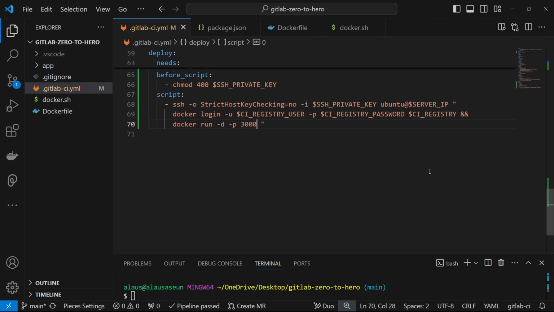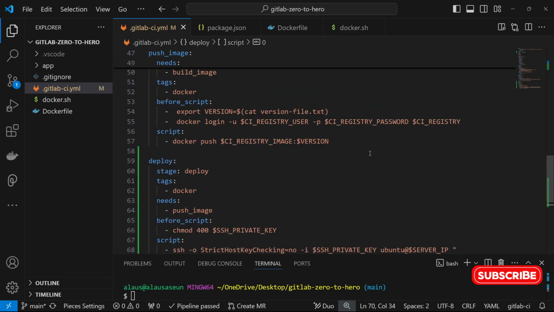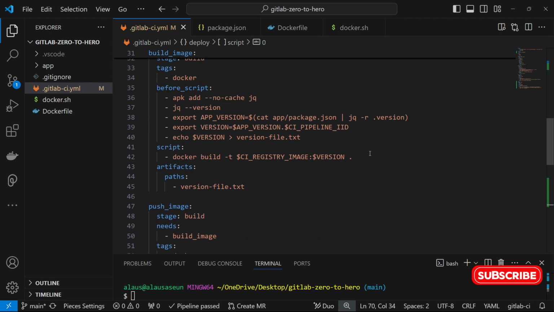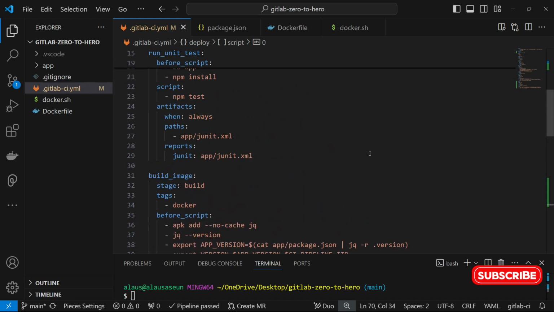So my application runs on port 3000. So I'm going to open up port 3000 on the host server, and then port 3000 on the container side as well. So what's the image that I'm trying to pull now? Let's see. So the image I'm trying to pull is actually, let's take a look at that.